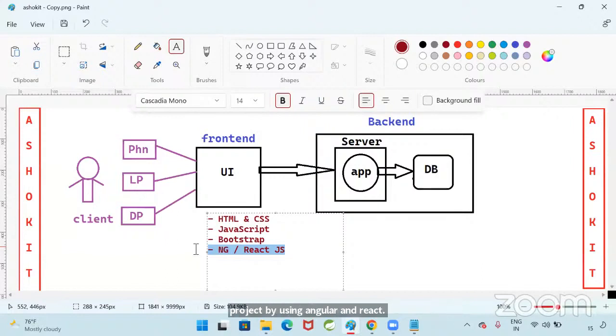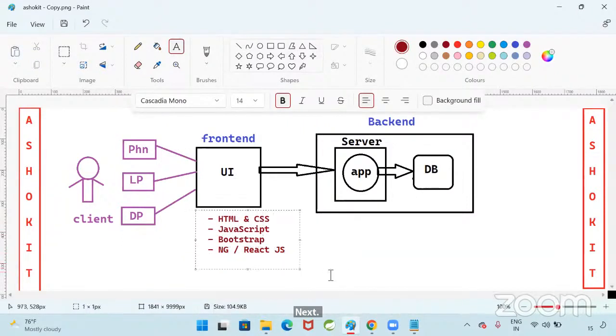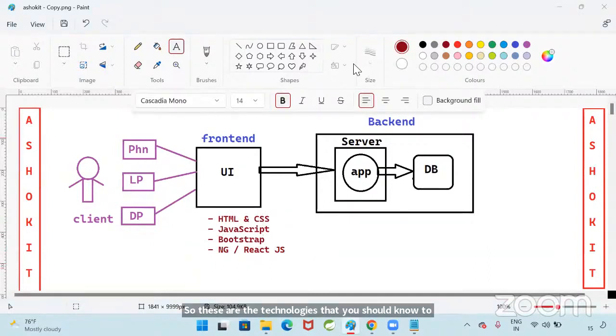Can I develop an entire website by using Angular and React? Angular and React will help you to develop only which part of the website? Only the front end part. If you learn Angular or React, HTML, CSS, JavaScript, Bootstrap, you can develop only the front end of the application. Next. So these are the technologies that you should know to develop the front end of the website.